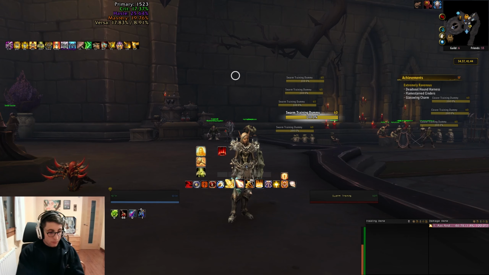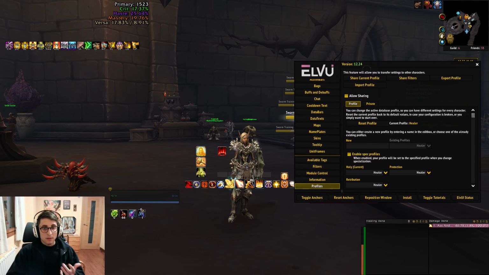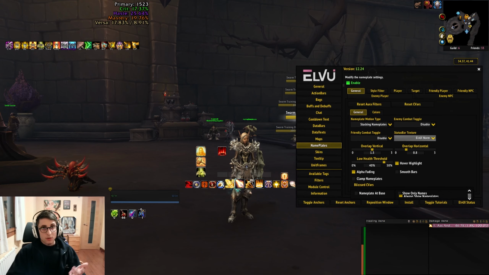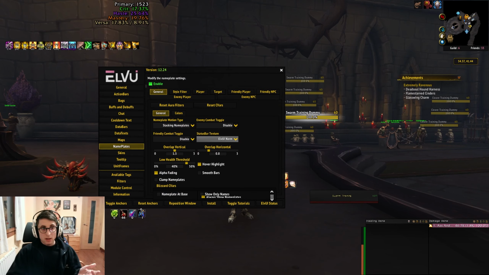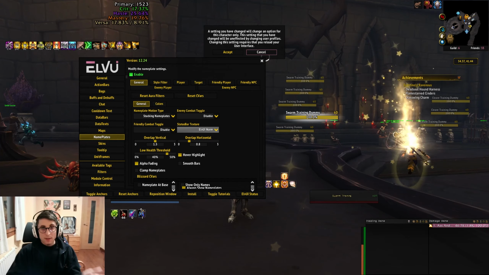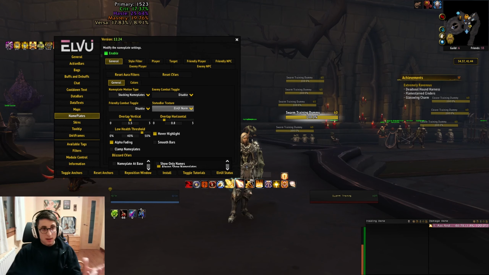Now, because I am using ElvUI default nameplates, if you want to use other nameplates, like player nameplates, you can do that very easily. Just go ahead and click enable here so you disable it, and therefore you'll see it. You basically won't see the nameplates until you use a different add-on. That is as easy as it is.